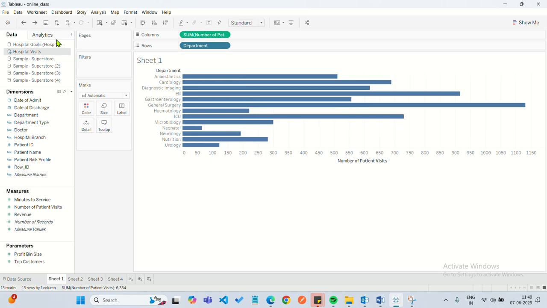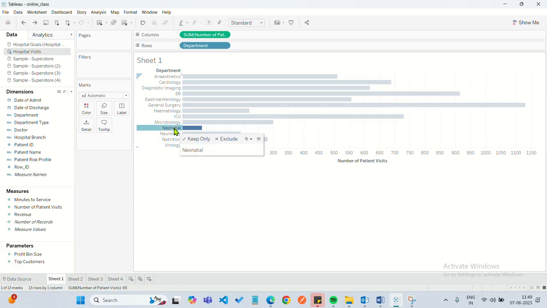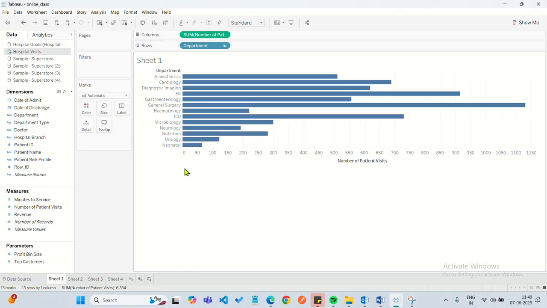If you want to sort, you can sort here also on this y-axis. See nutrition, neonatal department. It has the least number of patients because it is a department for newborn babies. So that department I want to take down, so I can drag it down. So this is basically about sorting. Just keep in mind that you can sort in these four ways.